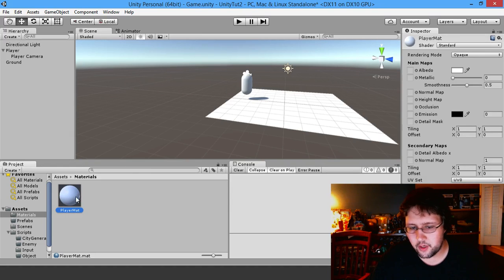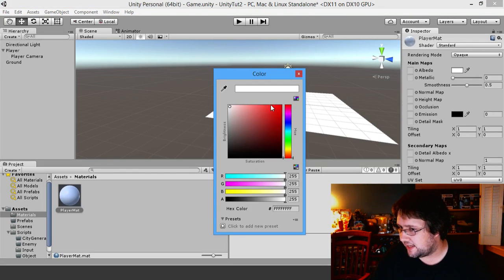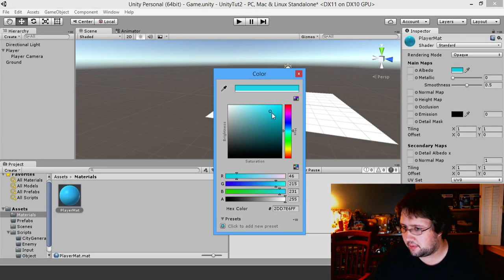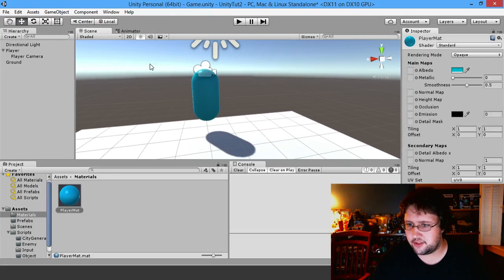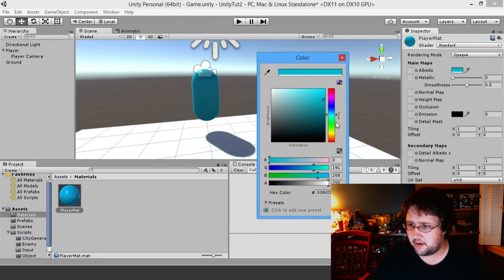The easiest way to apply a material to an object is to click and drag it directly to the object. Now it doesn't look a lot different because right now my player material is white. But if I come over here and tint it, because it's a player, we're going to make that player a blue color. And you'll see that now our object has been changed to blue. So I can actually move the color picker out of the way, and you can see that as I change this, it changes colors. So I can change it from red to green to blue. So I like this blue color right here.